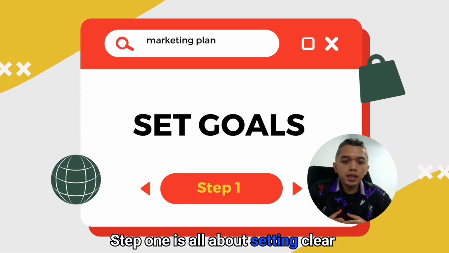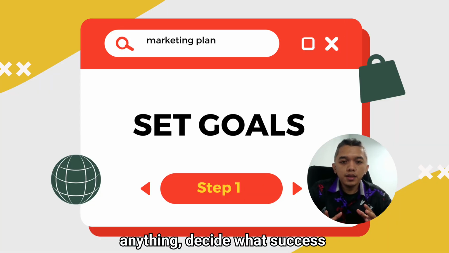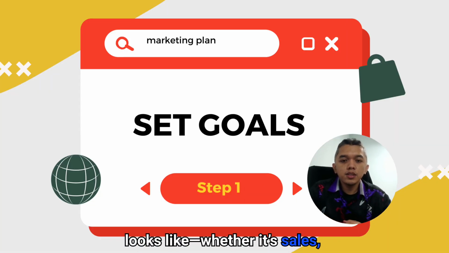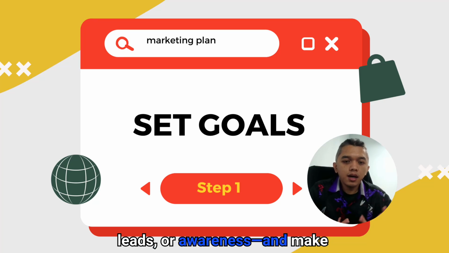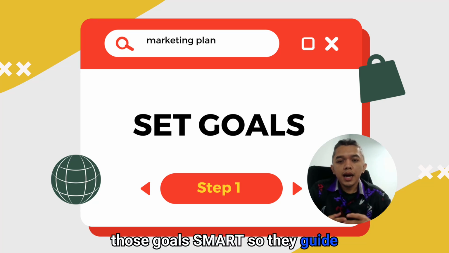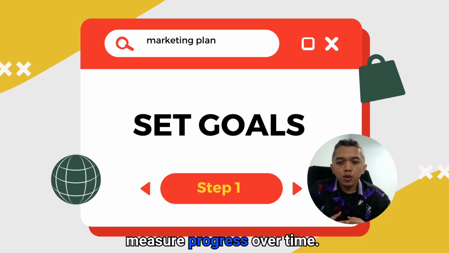Step 1 is all about setting clear goals. Before you promote anything, decide what success looks like, whether it's sales, leads, or awareness. And make those goals smart so they guide your decisions and let you measure progress over time.